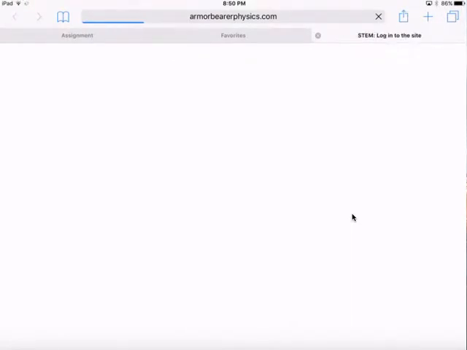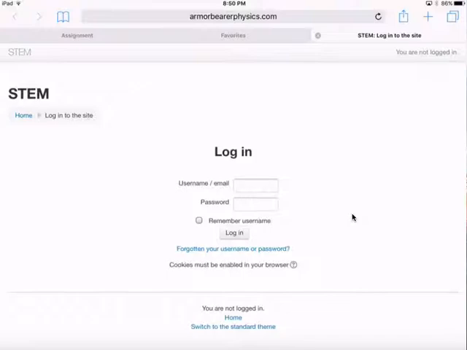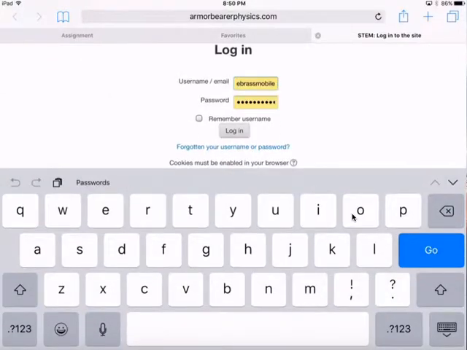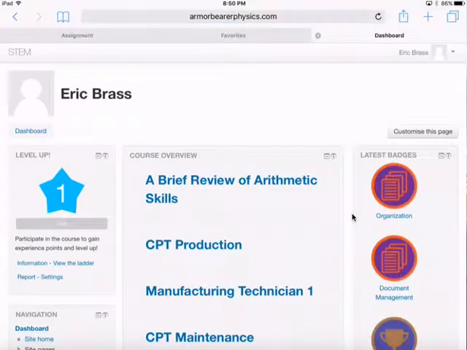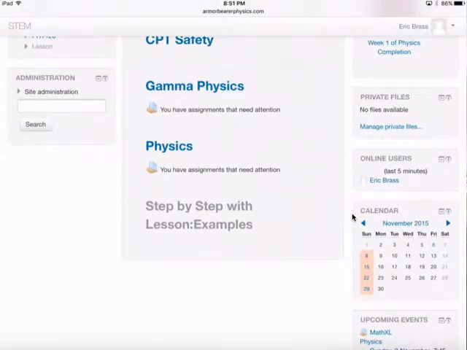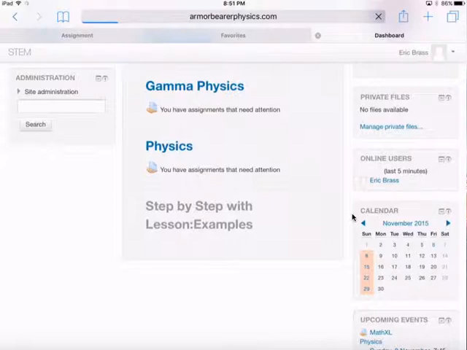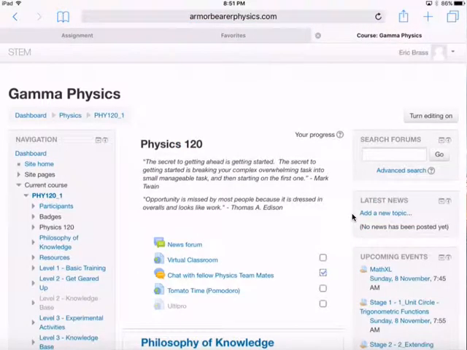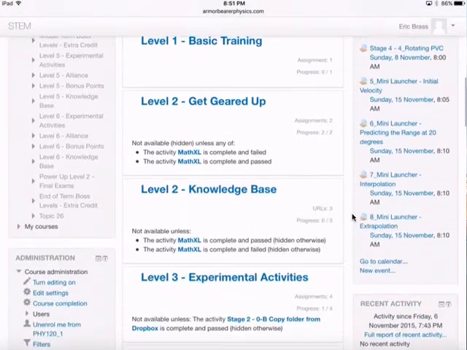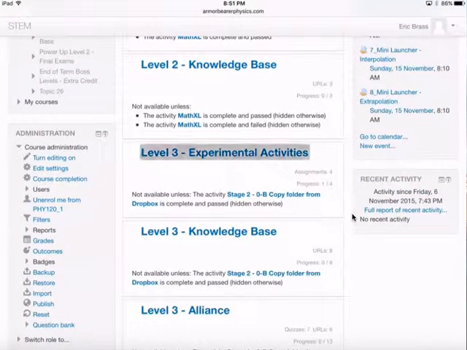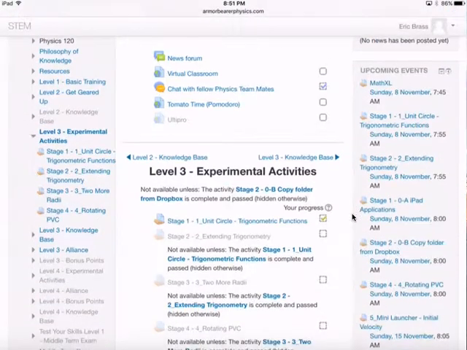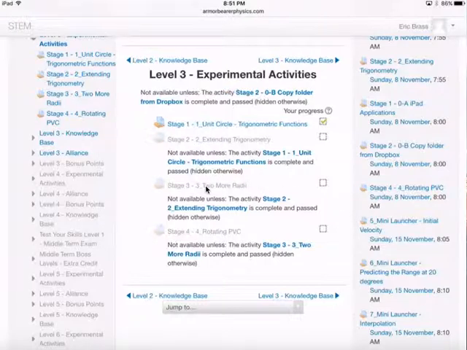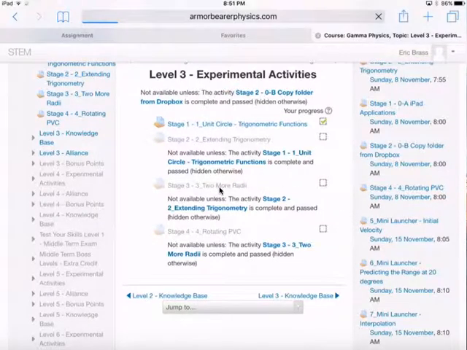We're going to go back into the Armor Bearer site. And of course, I'm going to log in. Okay, let's go ahead and get into Gamma Physics. Okay, so we're going to go back to level 3 experimental activities. And under level 3 experimental activities, we have stage 3, two more radii. Just going to select on that.